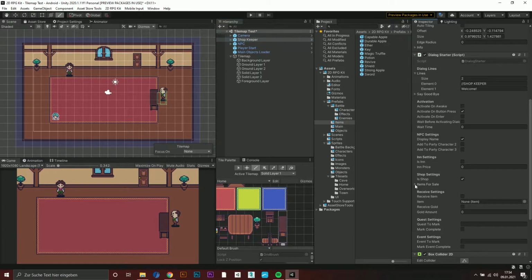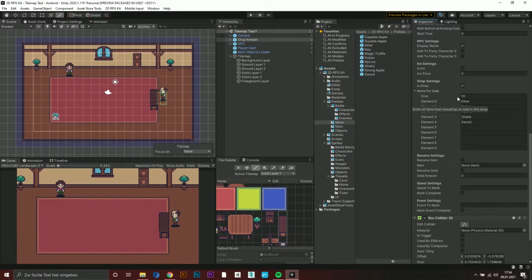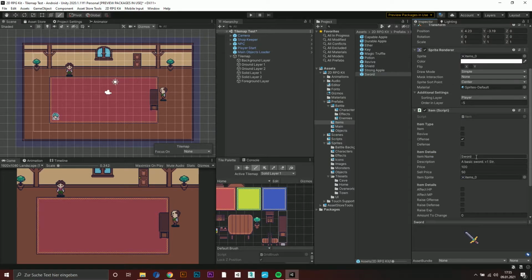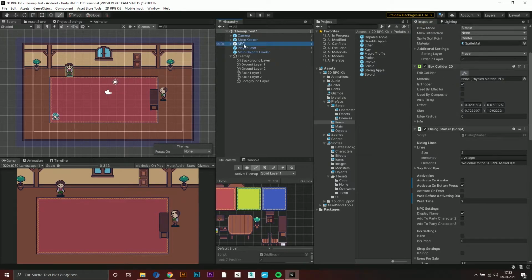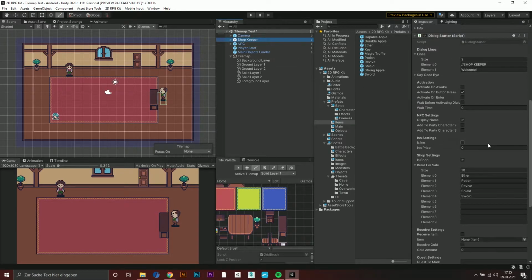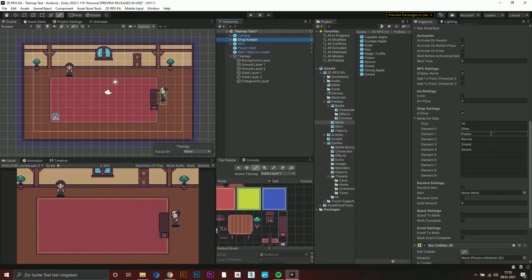Here under items for sale, we can specify up to 10 items that are for sale. Just enter the names of the items to be the same from your item prefabs. But make sure that the spelling actually is the same with the name within the items prefab. And with this setup, we can now test the shopkeeper.